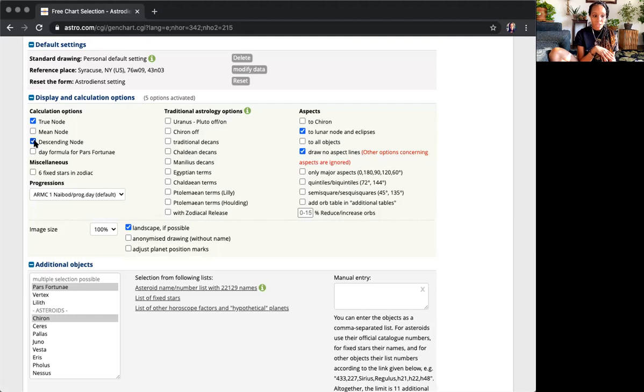If you don't have this checked, or say if you're not using Astro.com and it's not an option, the South Node is always opposite the North Node in sign and in house, and they're the same degree. So I will show you that too on the chart.